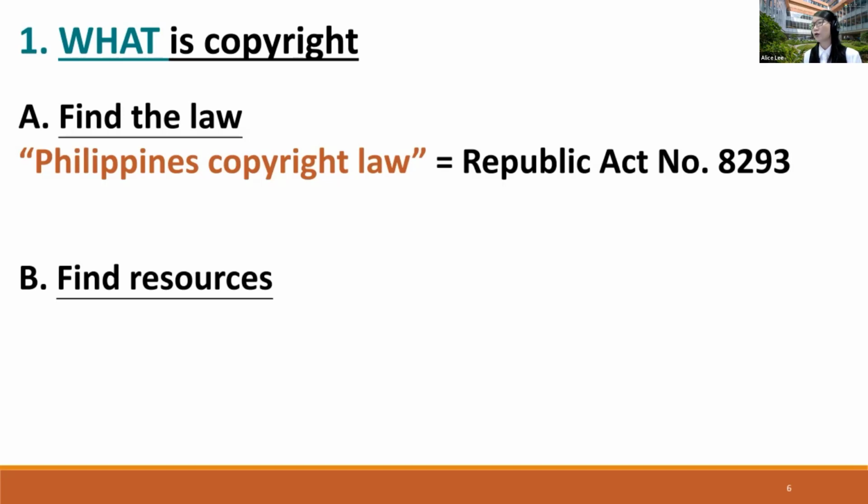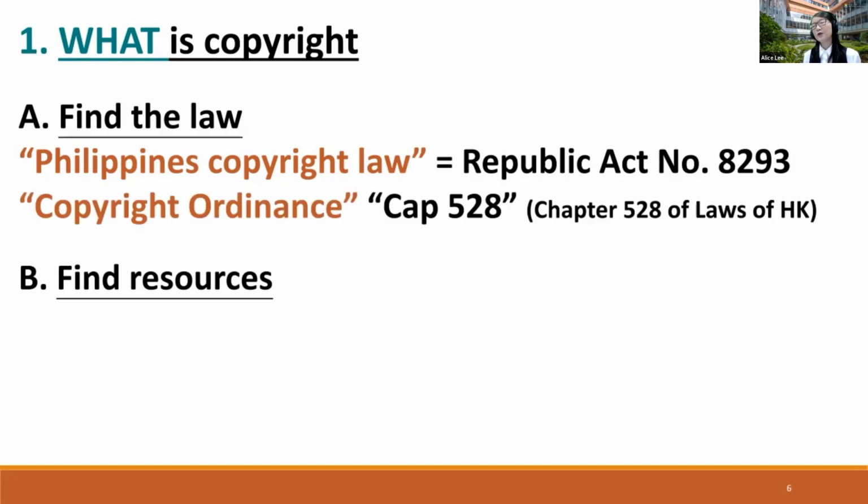Everything is available online for free. You don't have to pay for it. How about my own hometown, Hong Kong? Then I can give you even a shortcut, because for Hong Kong, I actually know the name of the piece of legislation. It is called the Copyright Ordinance in Hong Kong. So you can just search Copyright Ordinance and you will be able to see the relevant legislation.